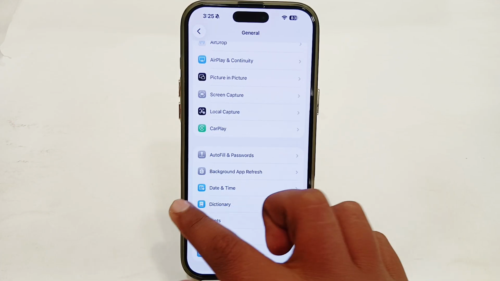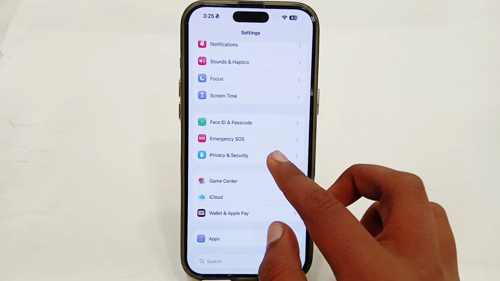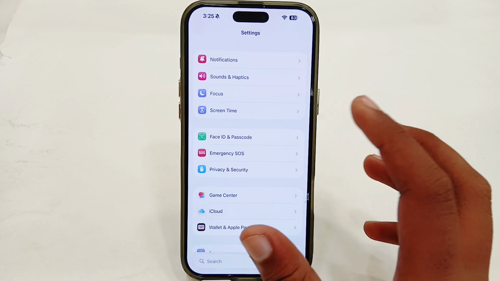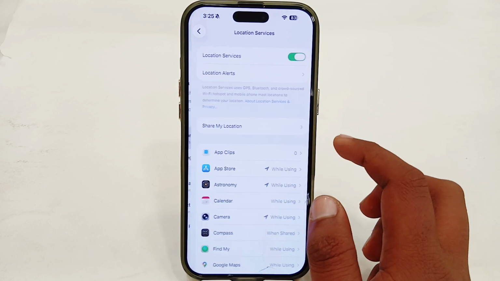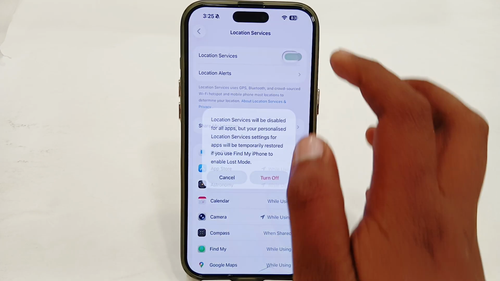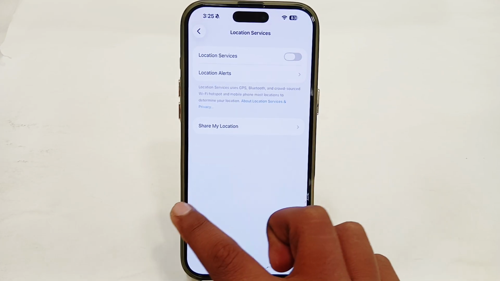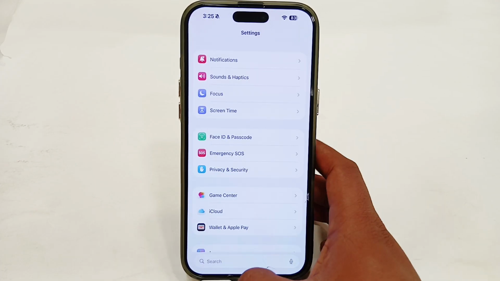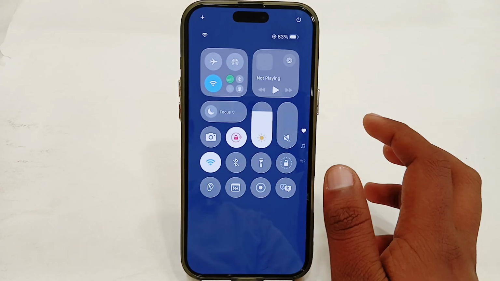So after that, you have to simply go back from here and then go to location services, and also try to disable your location services. So go to privacy and security, select location services, and just try to disable this toggle to disable your location services.